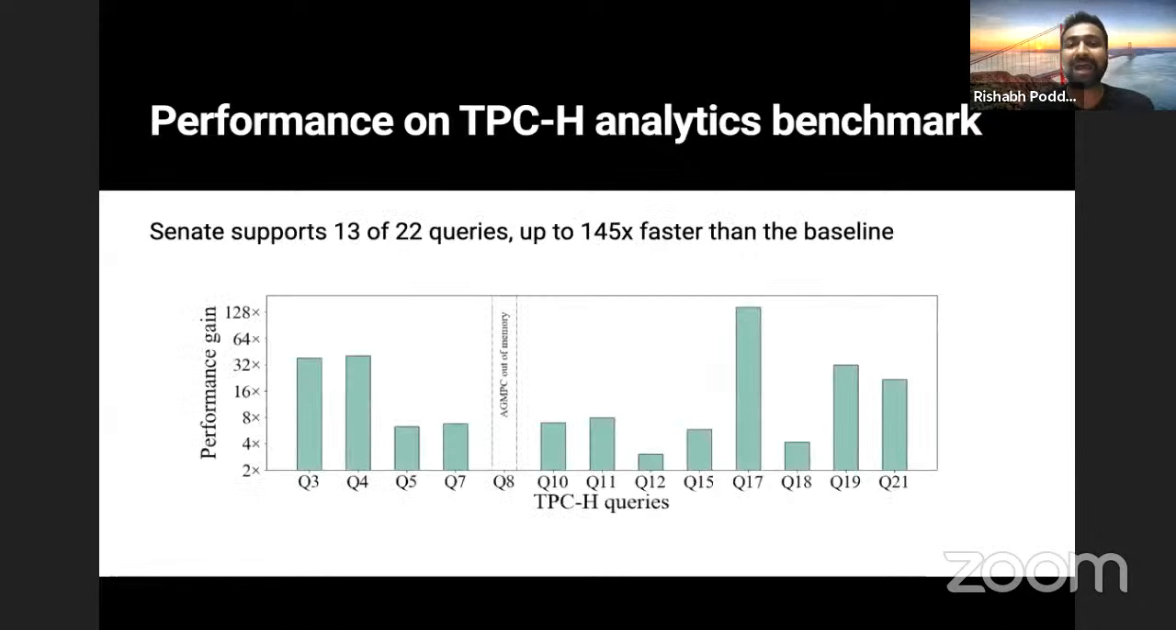And this plot shows the performance gain offered by Senet against the baseline. We find that Senet can support 13 out of the 22 queries, which shows its expressiveness. And importantly, Senet is up to 145 times faster, bringing MPC deployments for analytics that much closer to being a reality.